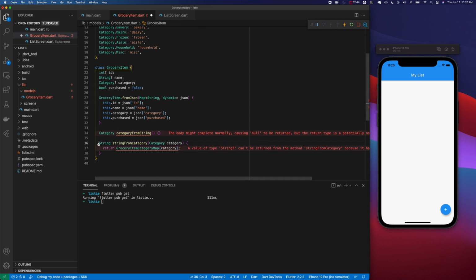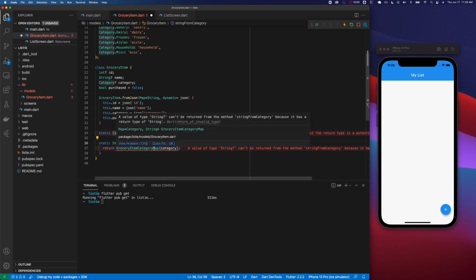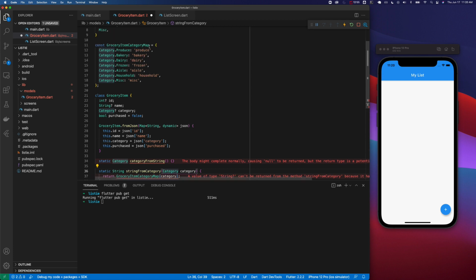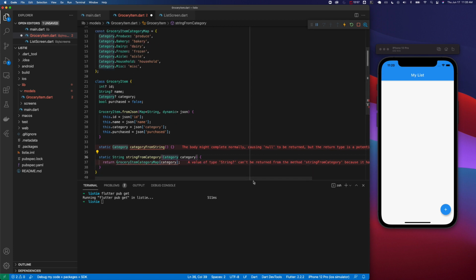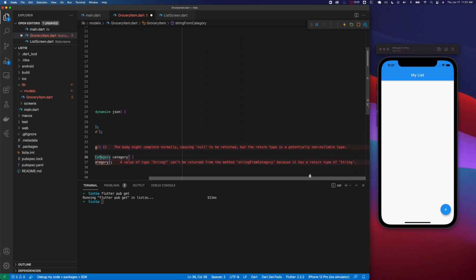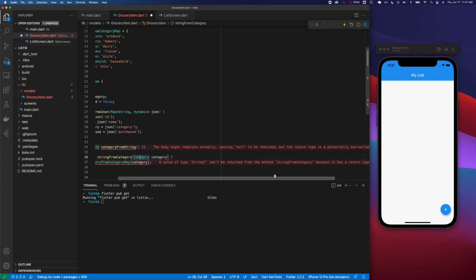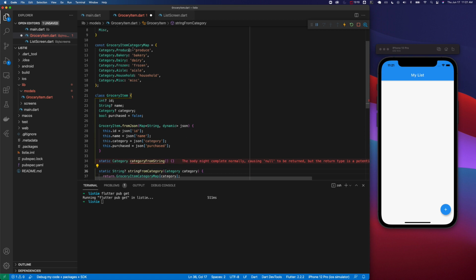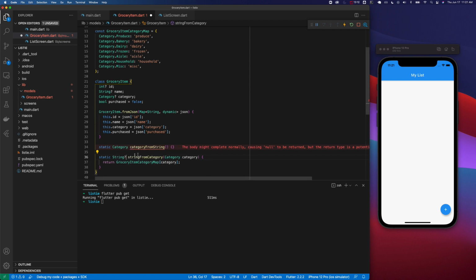Right, okay, I actually want to make these static classes, because it's something that we want to be able to use without even having an instance. So this should return this. I wonder if, okay, string can't be returned from this method, string from category, because it has a return type of string. I guess this is just a null safety thing, because in theory, you might not have something that matches those. So we'll just do that.